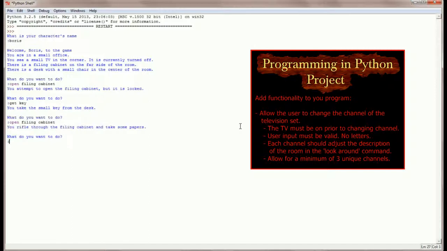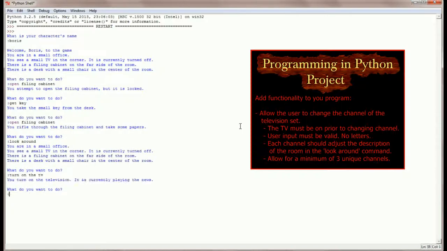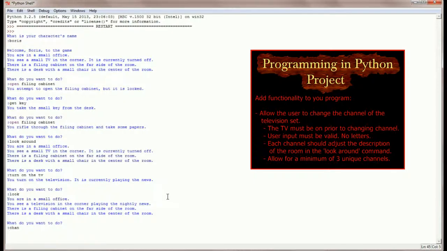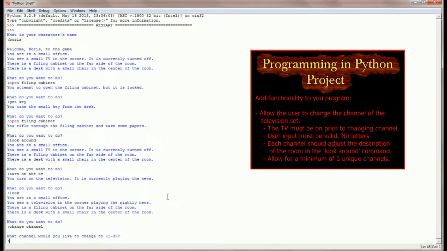Where I chose to focus this challenge program is with the television. Because right now when I look around the room, I see that the TV is off. And I can turn on the TV, and it's playing the news. And that changes the description of looking around the room. But I want to add some different TV channels that the user can look at. I'm going to have the user type in change channel. When they do that, it asks them to input what channel they'd like to change to in the range of channels 1 through 3. I only programmed in 3 channels.